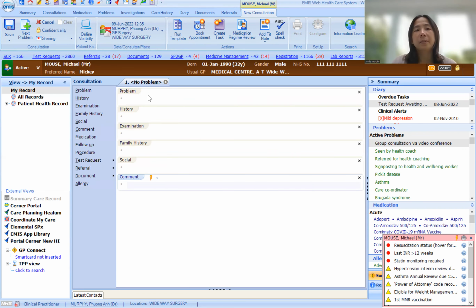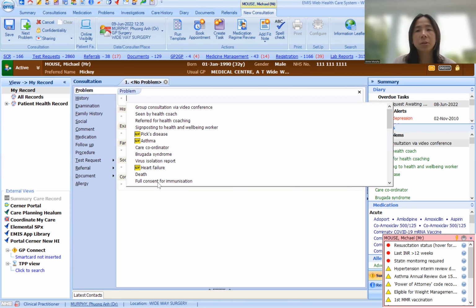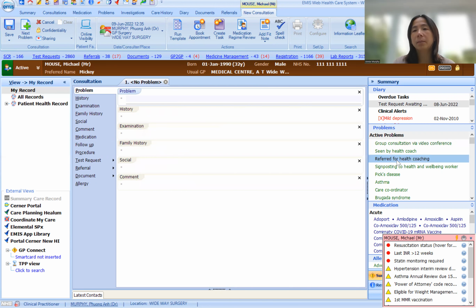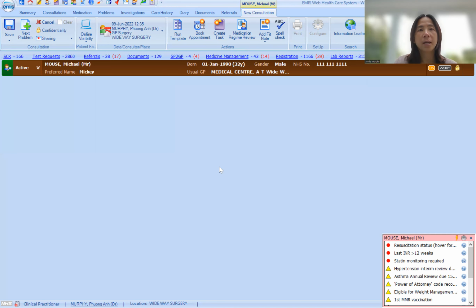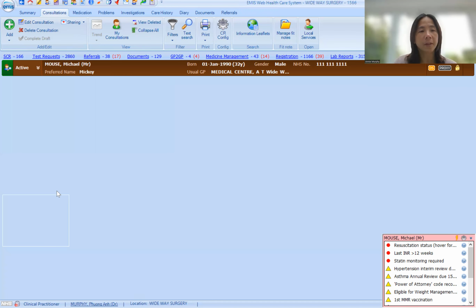In problems, you can either free text or you can double click on this side, which is their problem list, and it would auto-populate. And then we can type whatever we want for history and examination, etc. We try to use coded data if possible, because that would then mean that we can search for it later and it helps with audit purposes. Then we can choose to save or cancel the consultation. And there, in a nutshell, is how you use EMIS for the first time.